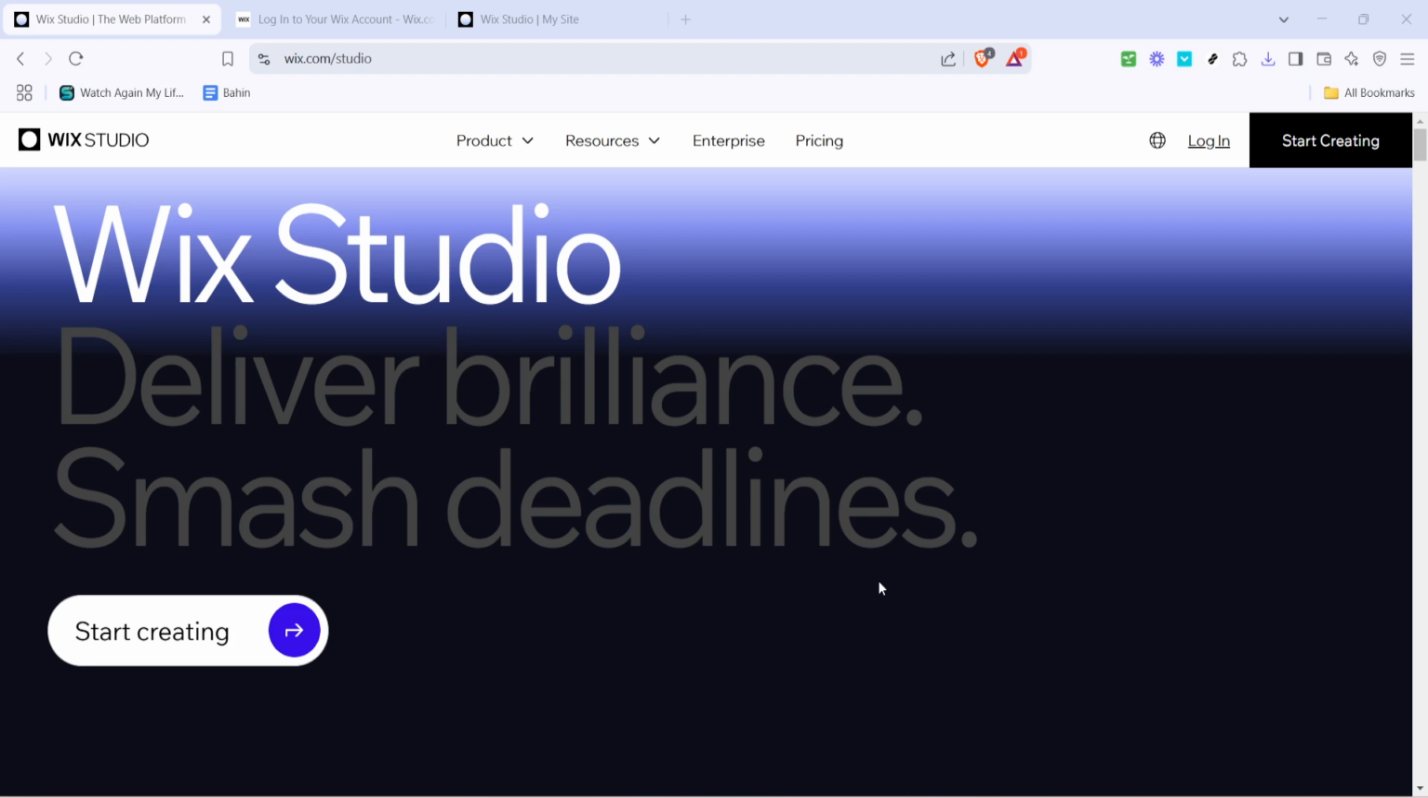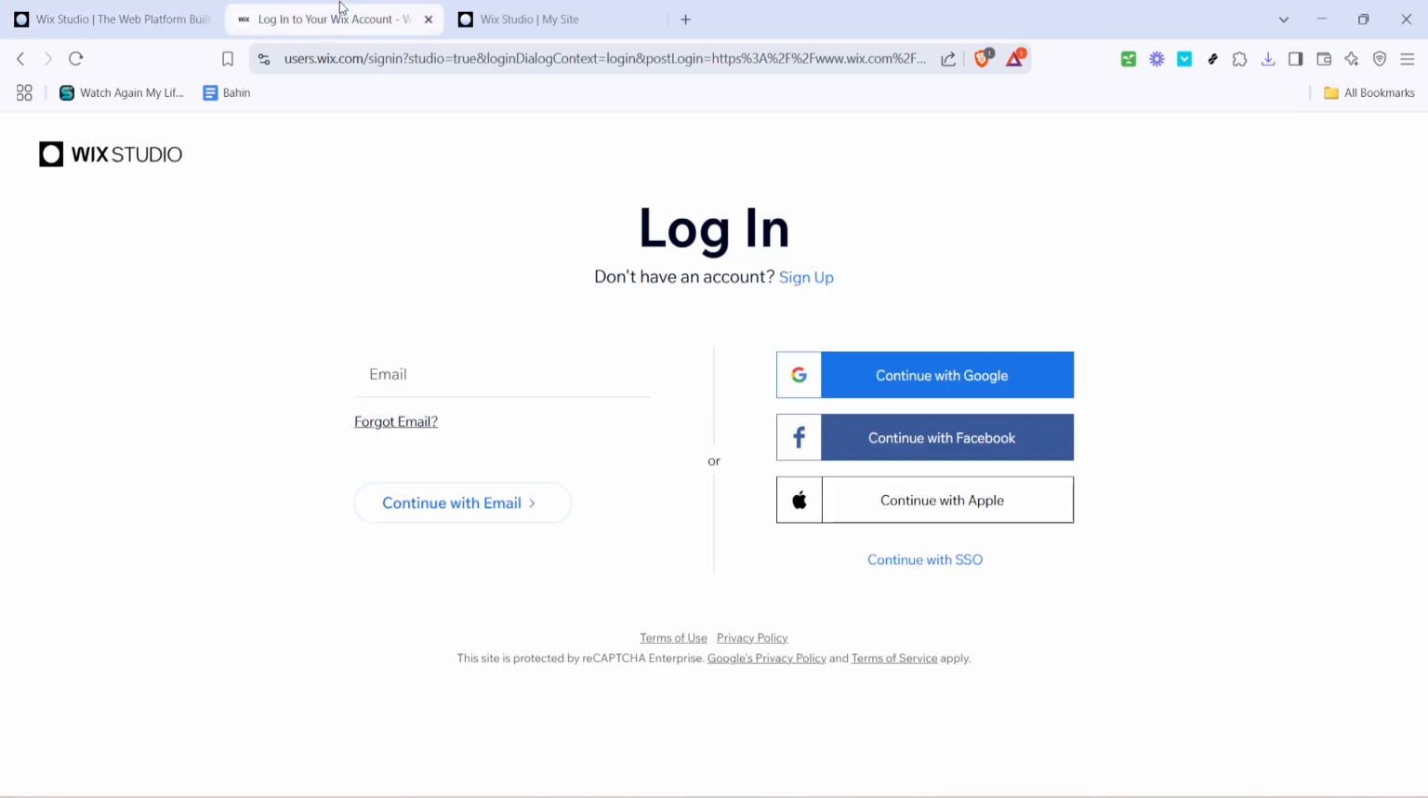First, head over to Wix Studio, the web platform that's specifically built for agencies and enterprises. Once you're on the Wix Studio homepage, the next thing you'll want to do is locate and click on the Login button. This will guide you through the essential process of accessing your Wix account. When prompted, select the Continue with Google option to quickly and securely sign in using your Google credentials, a convenient choice for those who want to bypass the hassle of remembering another password.